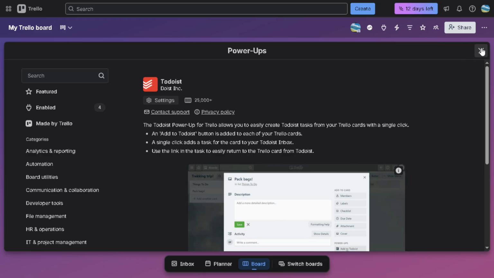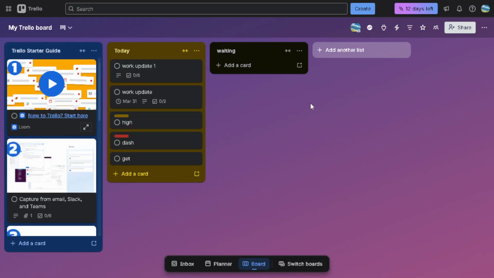Once access has been granted, every Trello card you create from now on will automatically be added as a task in your Todoist. This is where the magic happens. To confirm that the integration is working properly, you can open your Todoist app or website. Take a moment to check if the tasks are syncing as expected.